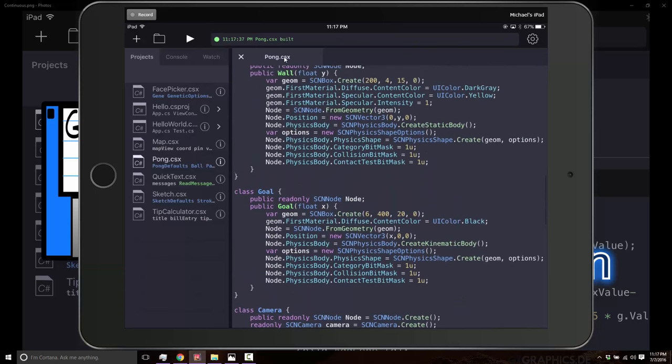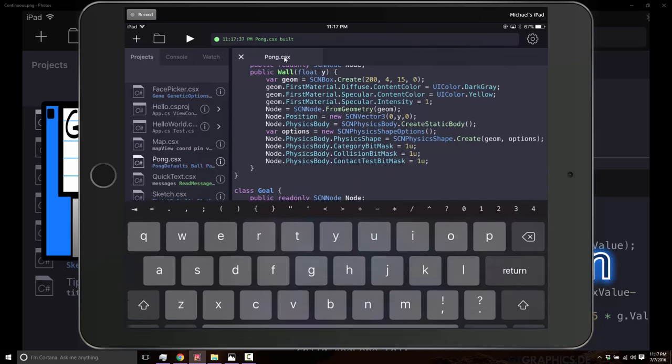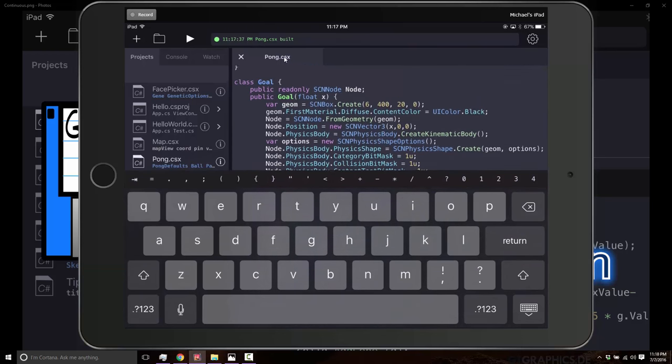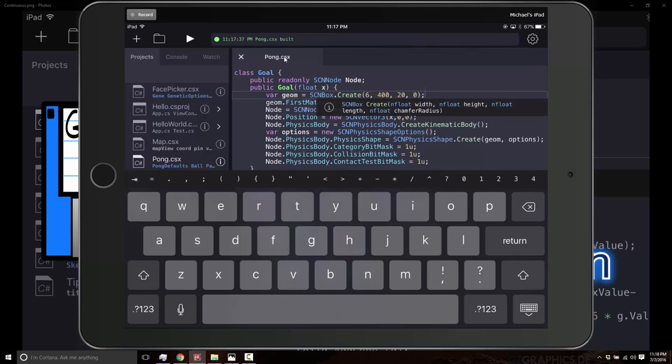Now, if we want to go in here and actually change something, you see here we've created a geometry node. Oops, it's not two-finger scroll, it's one-finger scroll. I've got to stop doing that. All right, so there's our geometry node. I'll go ahead and enter down.